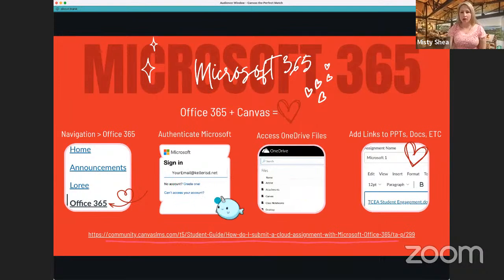And then you're going to email. You'll have to authenticate with Microsoft. And then you have full access to your OneDrive. So all PDFs, files, images, PowerPoints, anything you've uploaded into your OneDrive, you'll have access to. And then you can link things like I said, PowerPoints, docs, etc., into there. So that's one thing you can do where kids can access your Microsoft stuff.